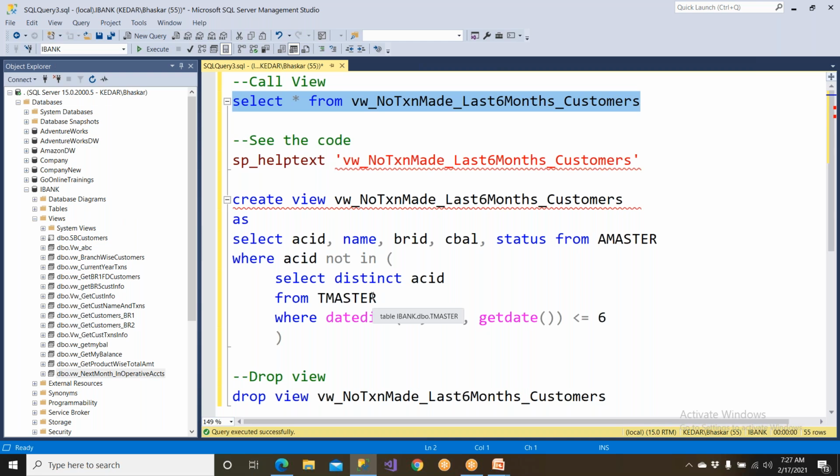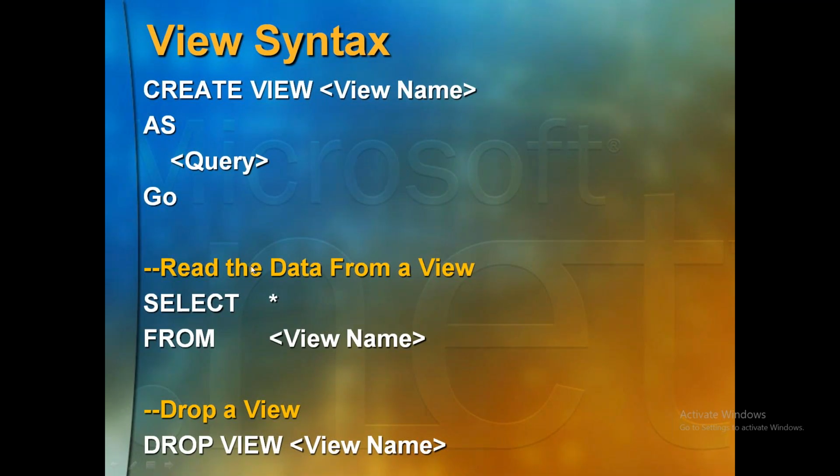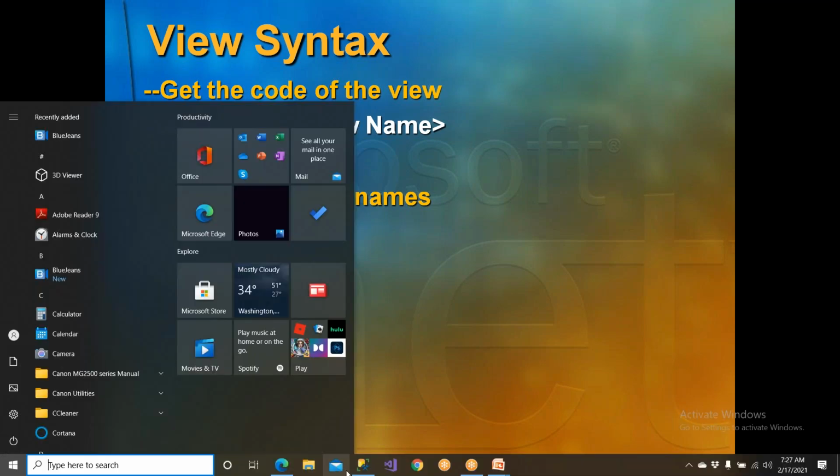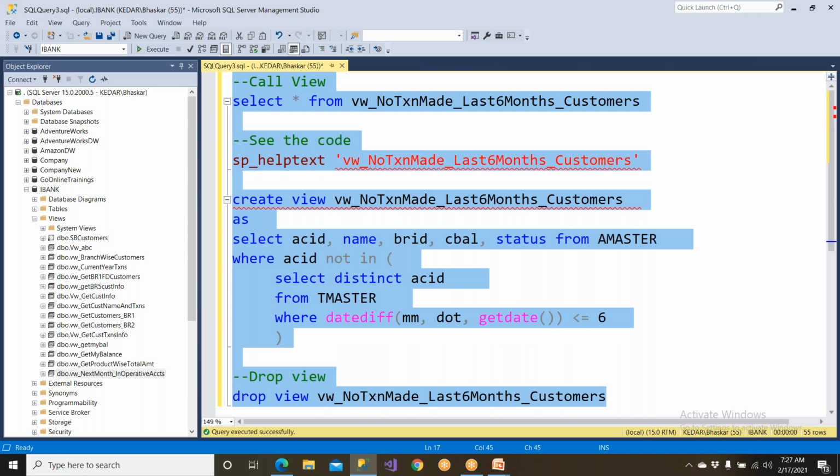So when should I use a view? When should I use a stored procedure? I think I have given a couple of things, right? Some more things we can understand later. So this is the way that views can be written. To get the code, use sp_helptext view name. Get all the view names. I want to see all the views.